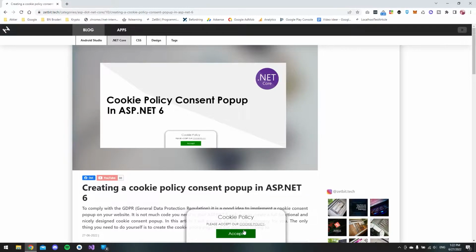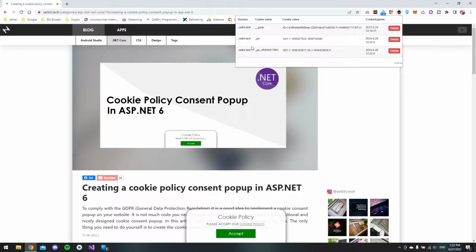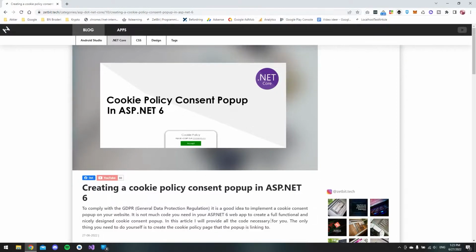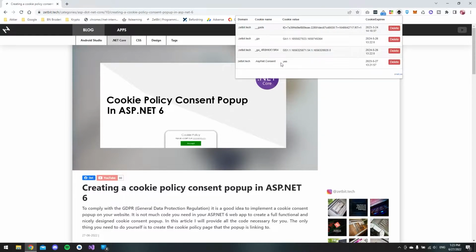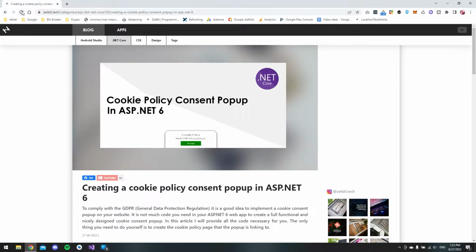And what this accept button will do is that if we take a look at this extension, you can see the cookies on the website right now, and we just have some Google Analytics cookies right now. But if I go and hit accept on this box, we can now see that it added this ASP.NET consent cookie with the value of yes. So if I now refresh this site, we will not get the pop-up again.